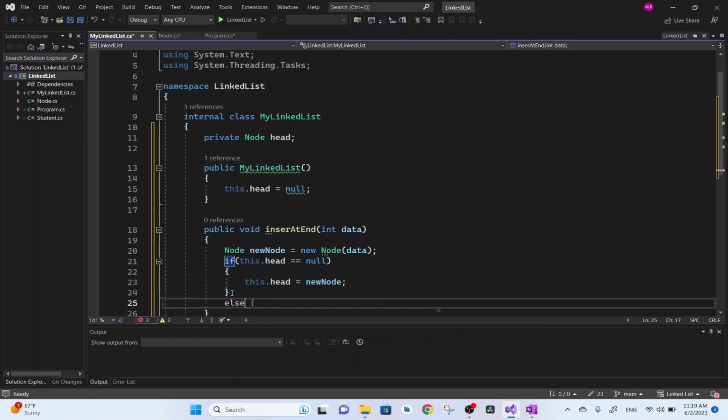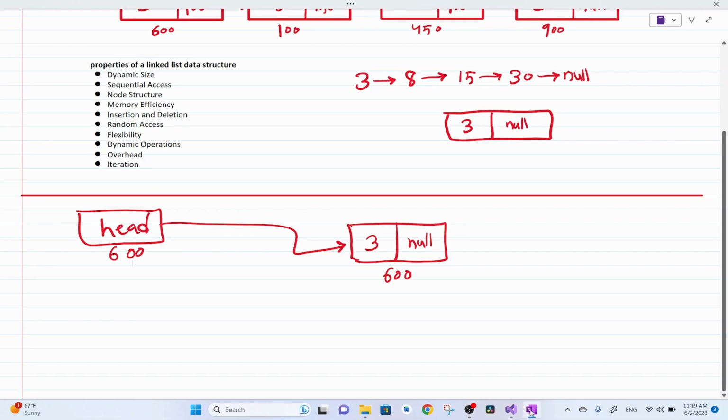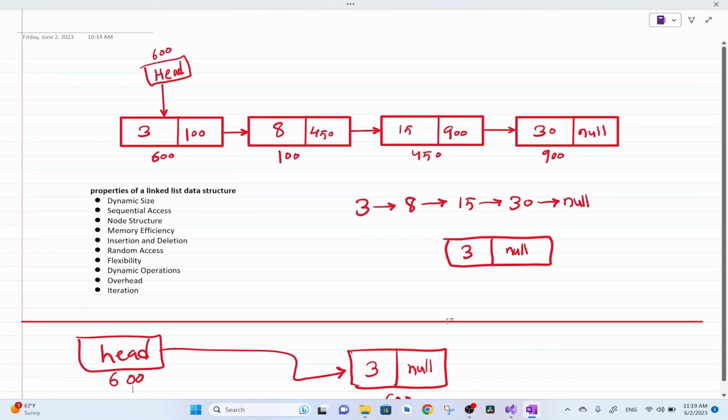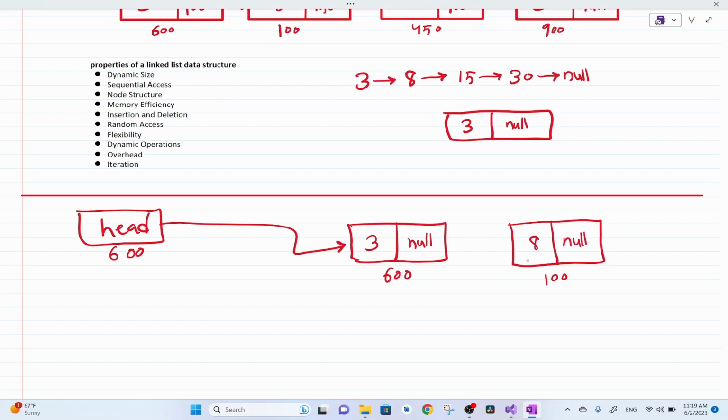Else, if we have more nodes, we will do something else. We will insert at the end of the linked list. So let's say I want to insert number 8. First I will call the InsertAtEnd function. The InsertAtEnd function first will create a node. This node may have address 100. Say I want to store number 8, and initially this is going to point to null.